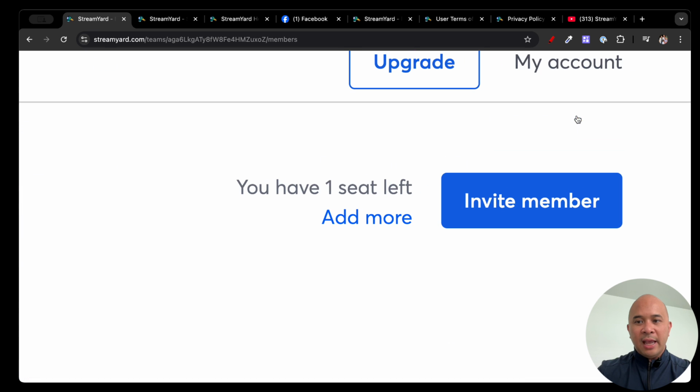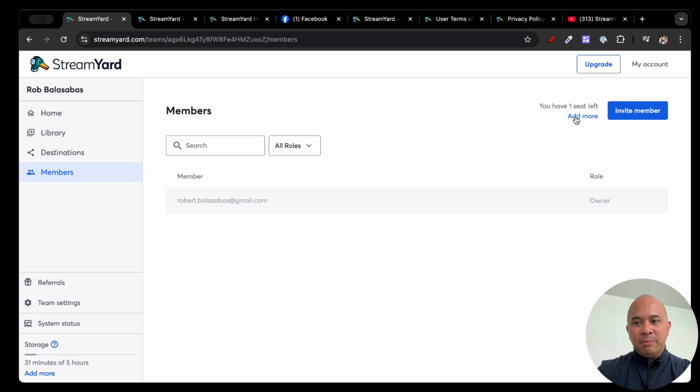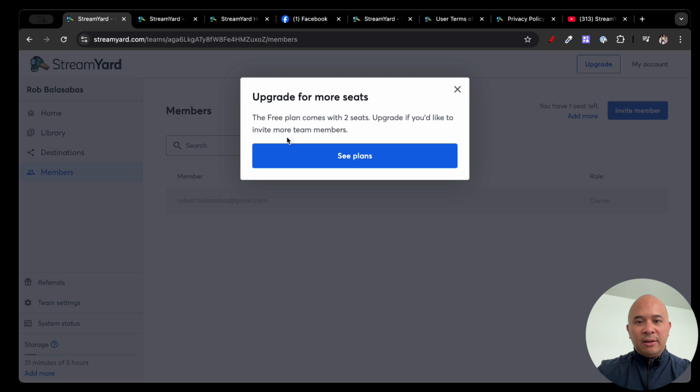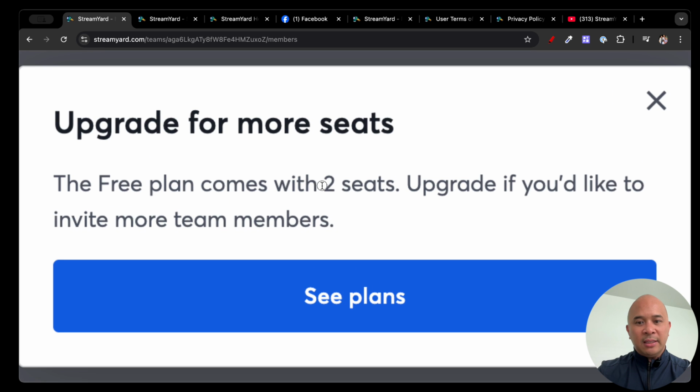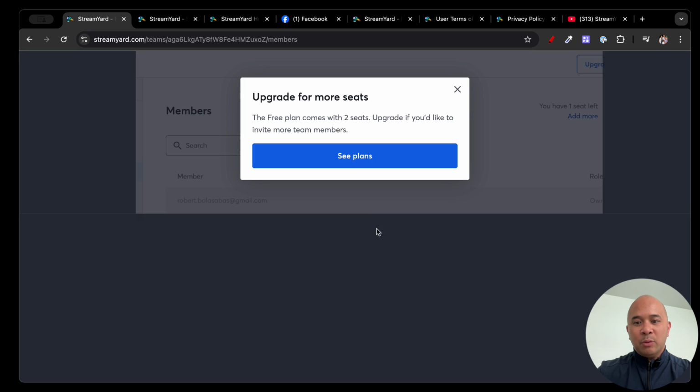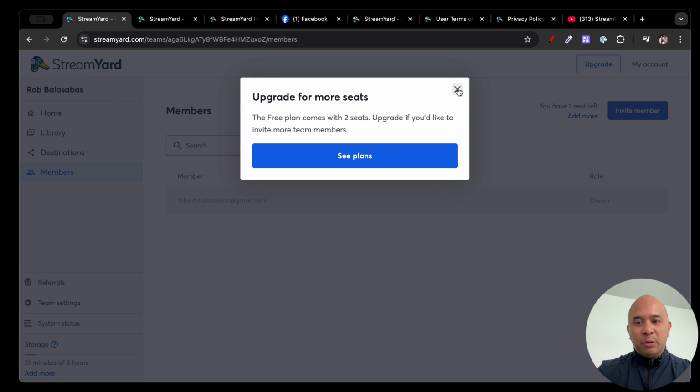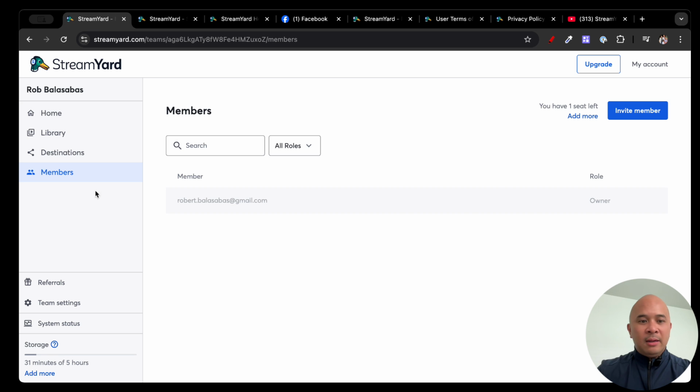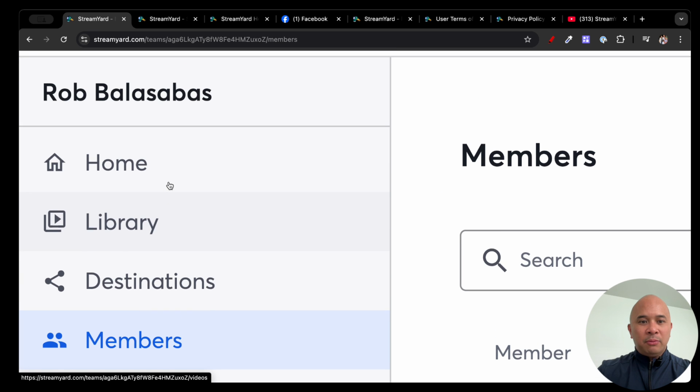And so for me, you'll see here that I have one seat left, so I can add one team member to my StreamYard account, okay? You can always add more. As you can see, the free plan at the moment comes with two seats. So for yourself and for a team member. This could be your content manager, your video editor, your virtual assistant, somebody that takes care of or is working inside of your StreamYard account. If you want more team members, you can always add and upgrade your plan. All right, so that takes care of this top left section.